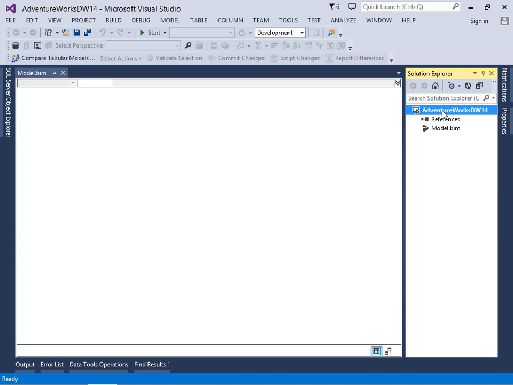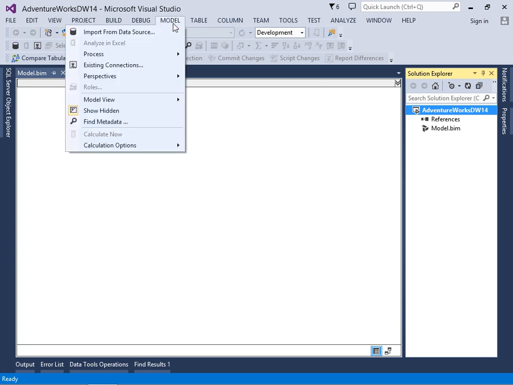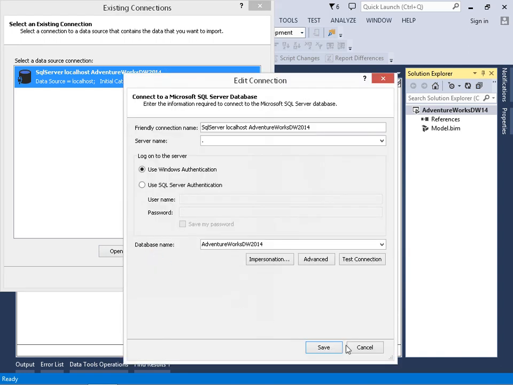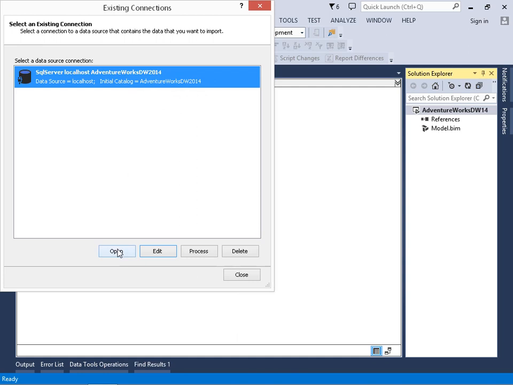In order to import tables, we have to go to the Model menu choice. We have two options. First is importing data from a data source, where you're able to create a new data source, and the other is an existing connection. We have an existing connection already to our AdventureWorks Data Warehouse 2014 relational database. We have two options here to either open or edit. So if we want to change the connection, we can do that here. If we want to get tables or write queries, we click Open.